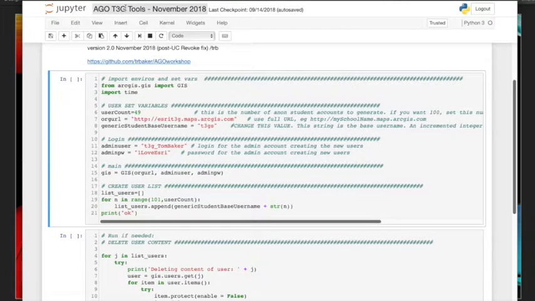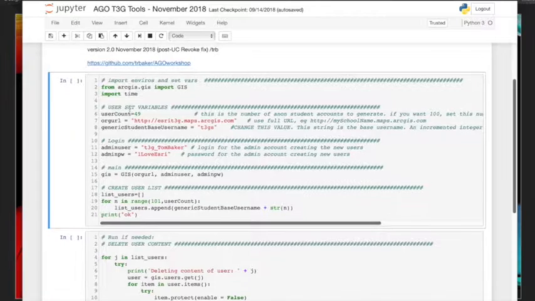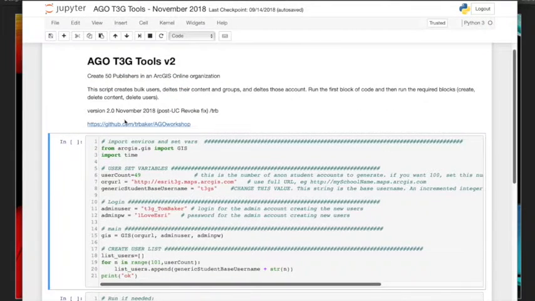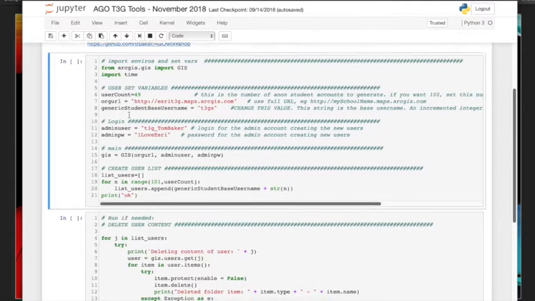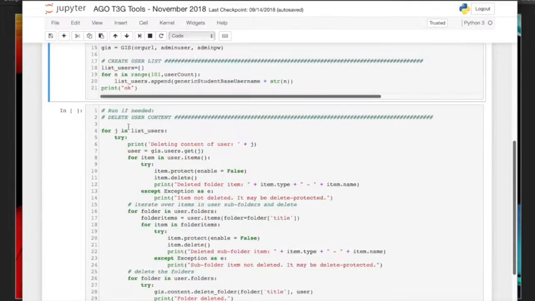Today we're using Jupyter. Jupyter is a development environment that can be used for Python, among other languages. We have installed on this computer Python 3.x. We have the Anaconda tools, which include Jupyter in this case, and then we've installed the ArcGIS API for Python. This script is specifically intended to reduce or remove content inside of the T3G account.